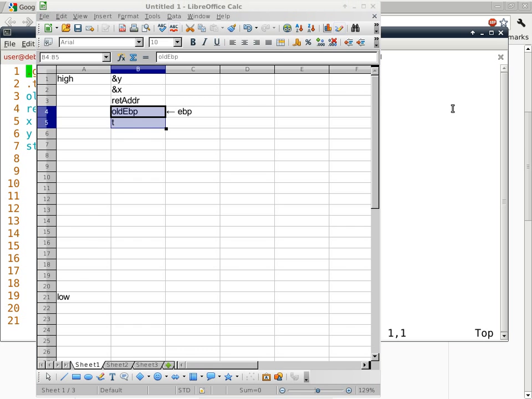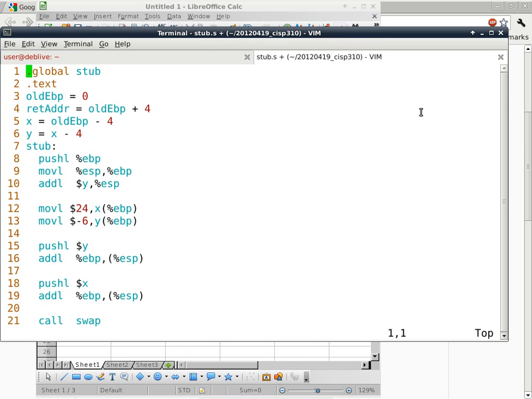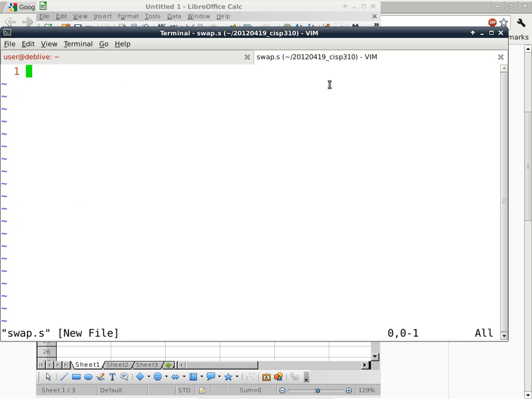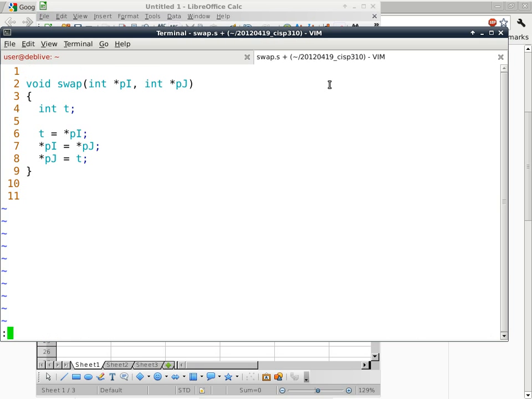I'll keep this one up when I go back and continue with this program. Stub is done. Okay, this is the entire stub subroutine. Let's go back to the C subroutine, and this time we want to deal with swap. Swap starts on line 1, stops here, and we'll try to implement it in assembly.